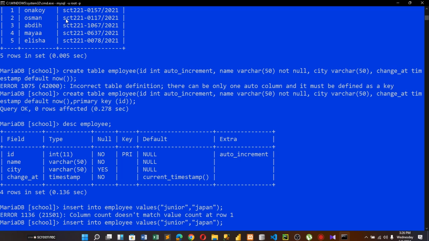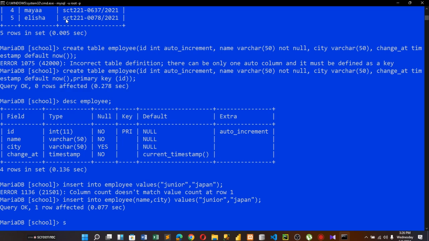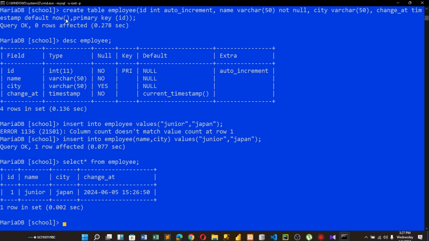Oh, guys, I need to specify the column here. As you can see, whenever you see this error, column count doesn't match, it means you have forgotten to specify the column. Here I need to put name as junior and city as Japan. So insert into employee, name, city, and then values, you put junior and Japan. Just like that, guys. And you will see the ID increment automatically and the change date. Okay, done. Let me select all from employee. Okay, guys, ID 1 generated automatically.